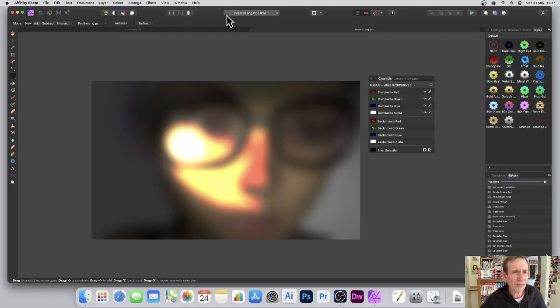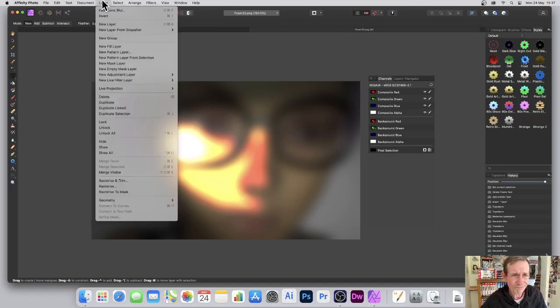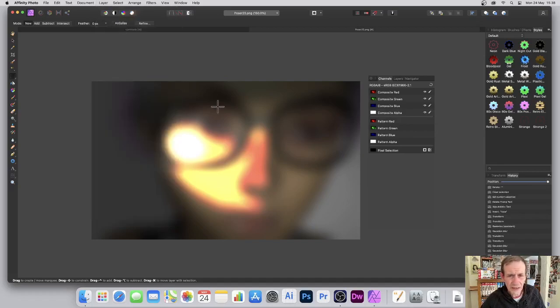Oh, pattern layers. I knew it was something. It was back in my mind. I was thinking, what's next? Pattern layers. I love pattern layers. So layer, new pattern layer. Now you could use obviously the effect beforehand, perfectly reasonable. But you can also go new pattern layer from selection.